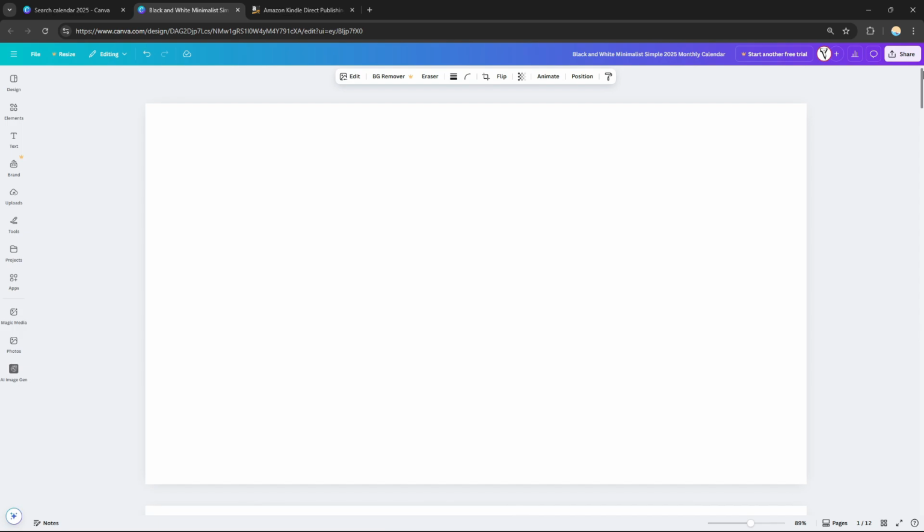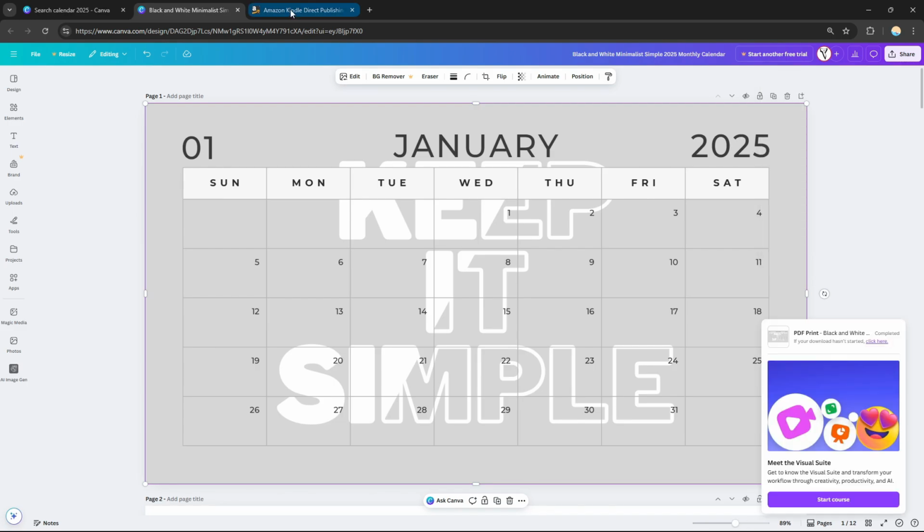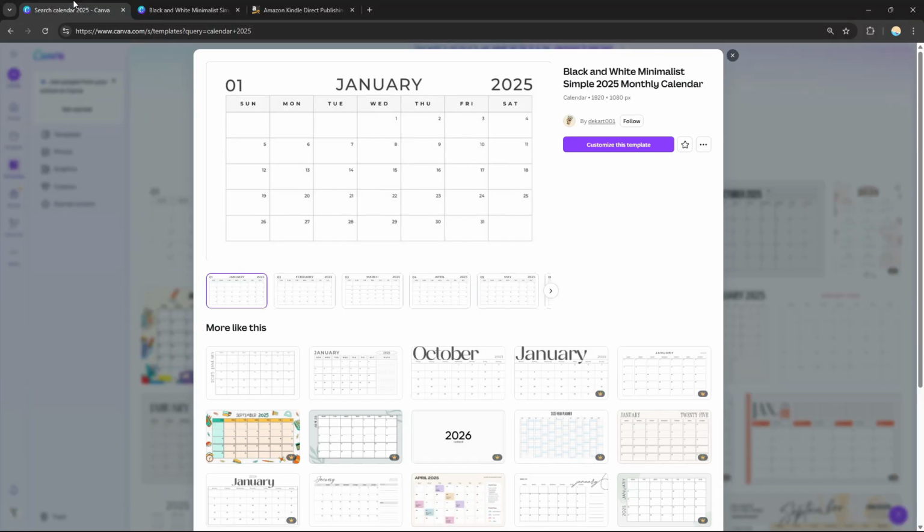You just need to download your file, click download, wait until it's done, and after it's done, just go to Amazon KDP or Amazon itself and create a listing. Just upload the file itself, and you're done. And that's it. That's how you can create a calendar to sell on Amazon.